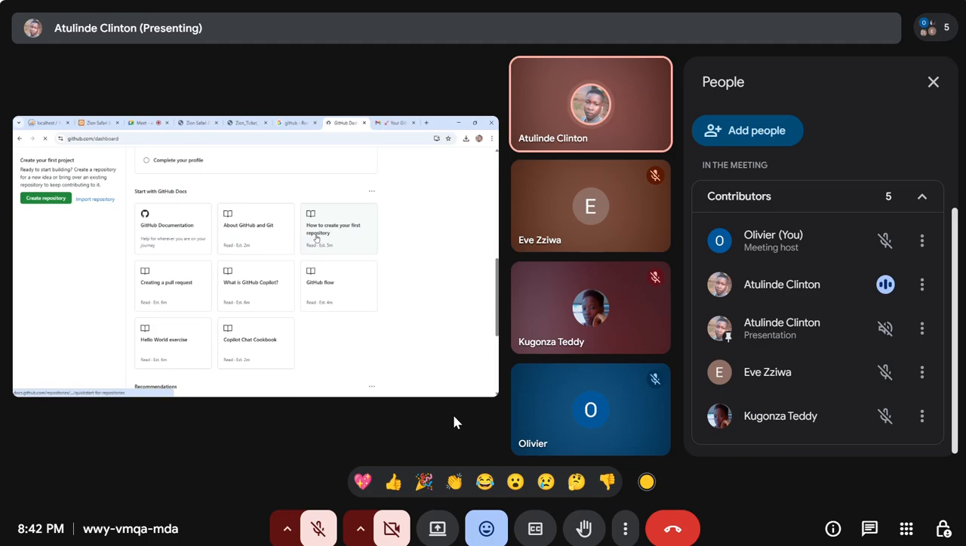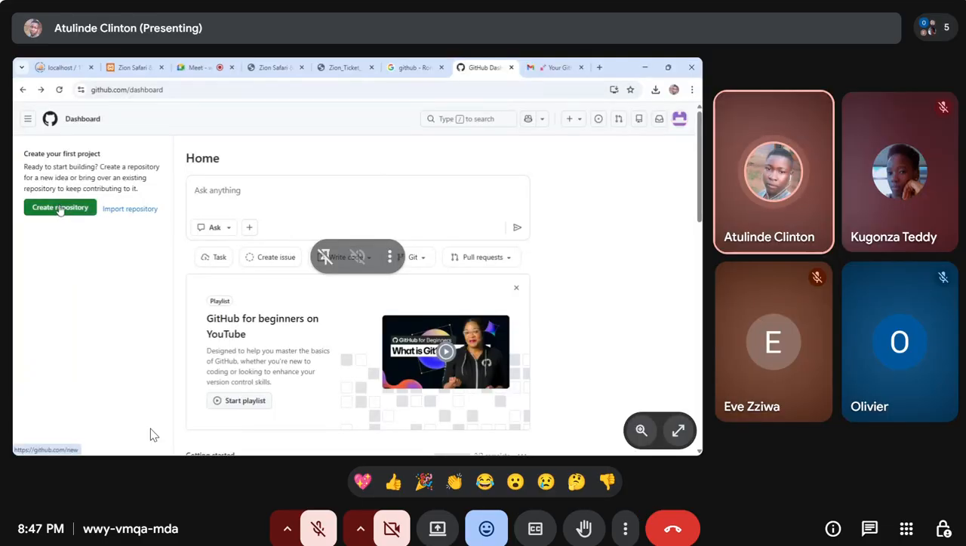Then there is GitHub documentation about GitHub and Git, how to create your first repository, creating a pull request. Pull request, as the word says, pulling code from the machine to the repository. Then there is what is GitHub Copilot, as I've told you, AI that helps in coding. It can code in your code editor, in your IDE. It can even advise you on good coding practices. Then there is GitHub Flow. These are like the syntaxes are here.